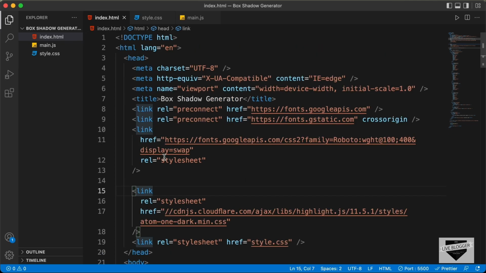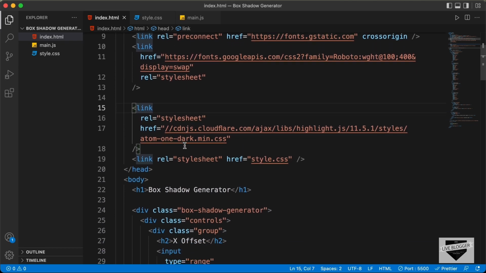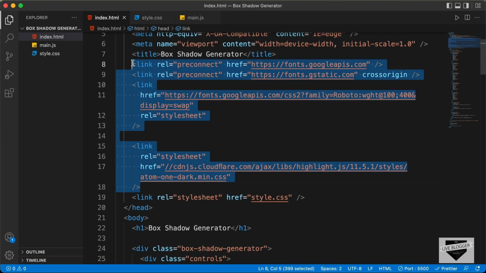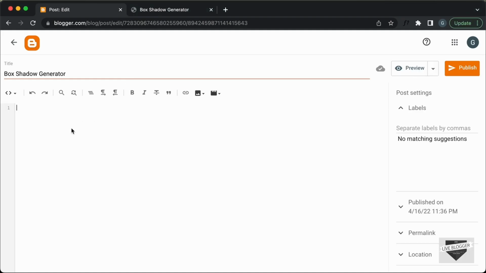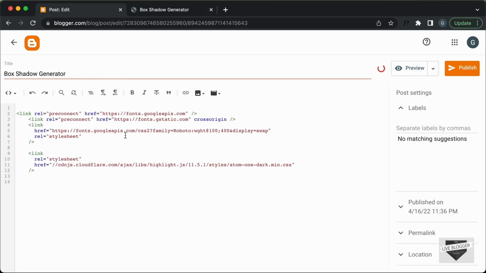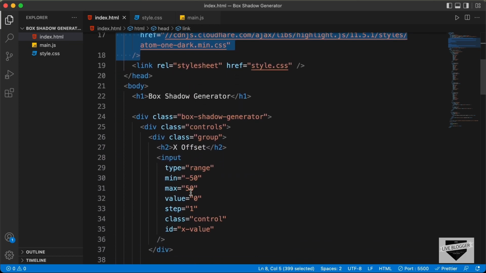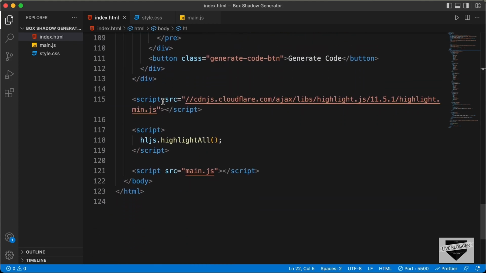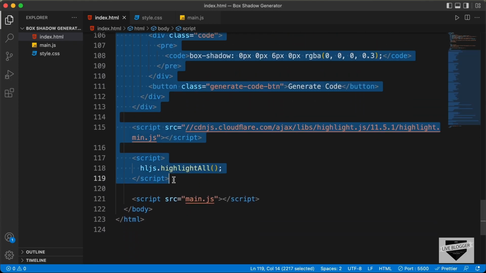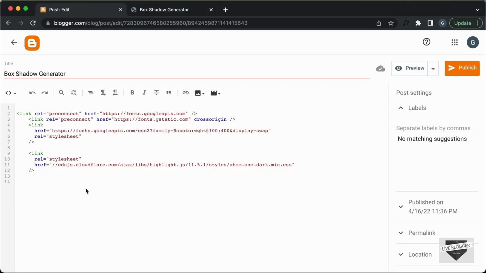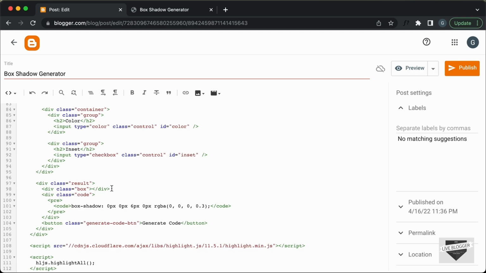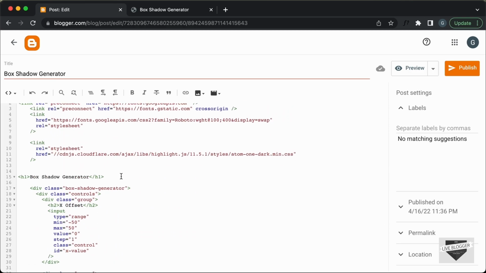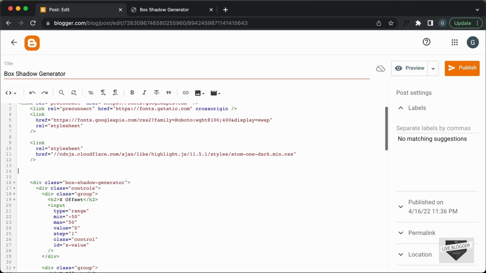The first thing we will do is copy the link of this font and also the highlight.js styles. So let's copy all these lines of code from here and paste it over here. Right now let's go back and copy all the HTML. Let's copy it from here and go all the way till the end, and paste it over here inside our post. Now you can delete this h1 from here because we already have this title for the post. So I'll just delete this. If you want, you can keep it.